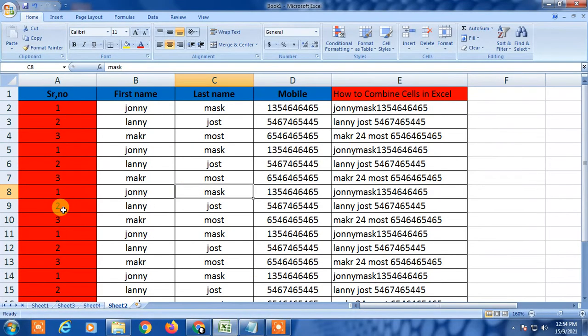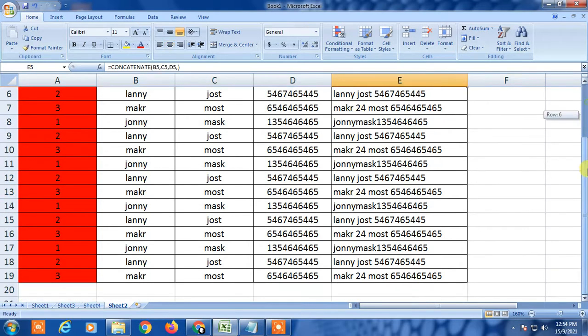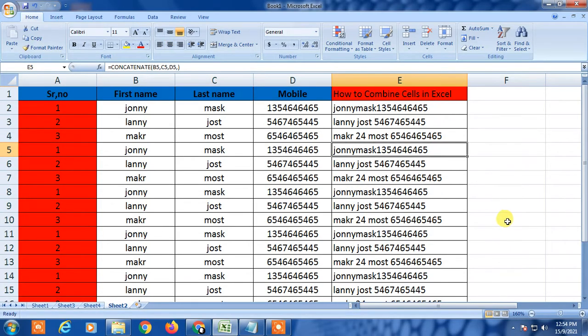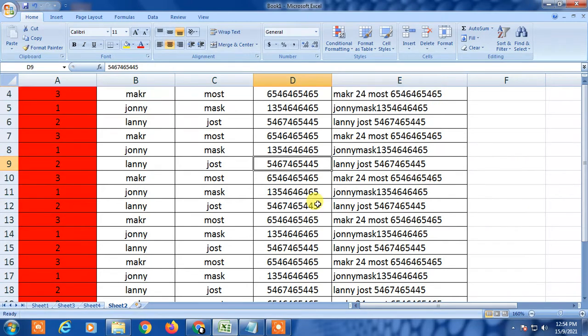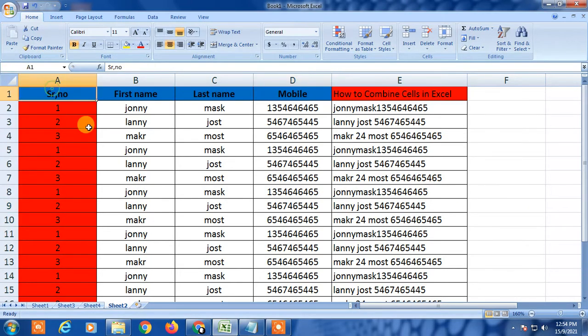So guys, this is my demo table, and I'm going to apply filters here. I will show you the filter function in Excel. First, you have to select your header. This is my header. In order to apply filters, just select the header where you want to apply the filter. In my case, I'm going to apply it to one header only.